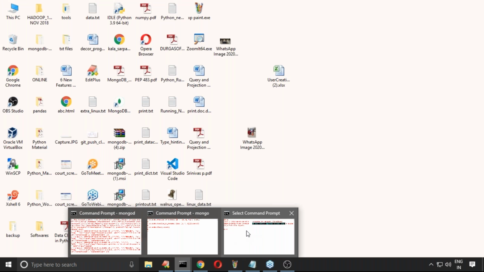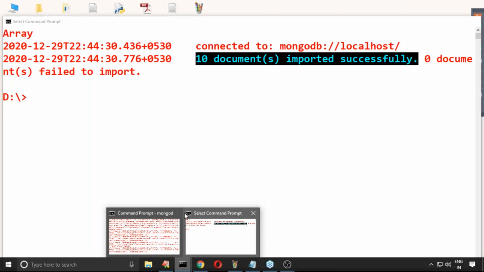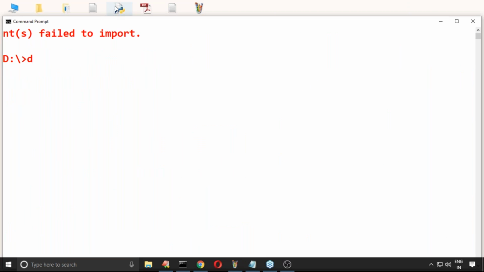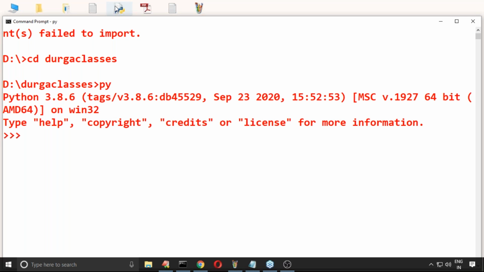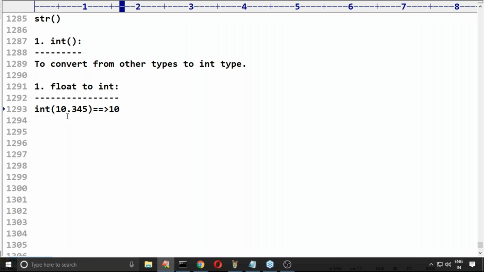Now have a look at this once. Observe in Python: int of 10.345. What is the answer? Simple 10 we are going to get. So whenever we try to convert a float value to int type, the digits after the decimal point by default will be gone. Remember carefully, this is float to int type.